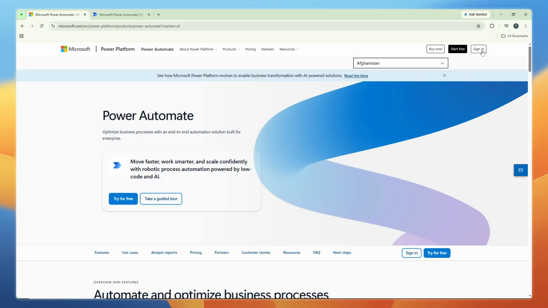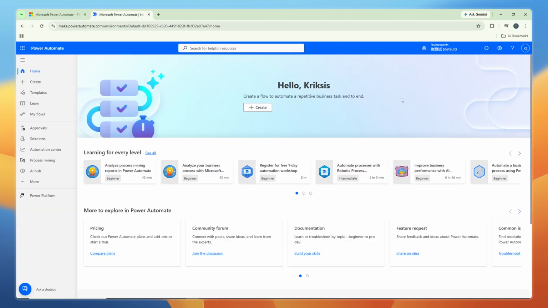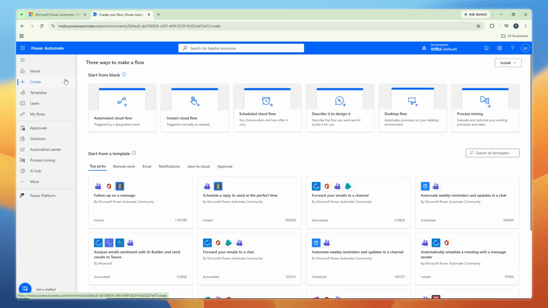After logging in, you'll land on your main dashboard. Direct your attention to the left side of the screen where you'll see a navigation menu. Look for and click on the Create option. This is where you'll start building your new flow from scratch.